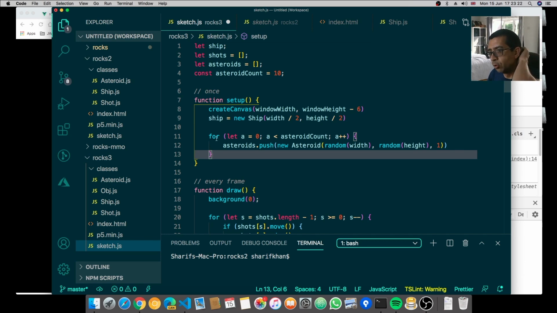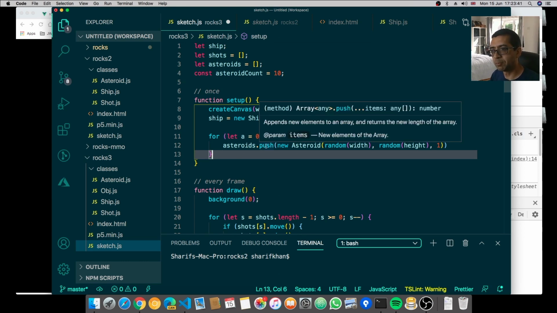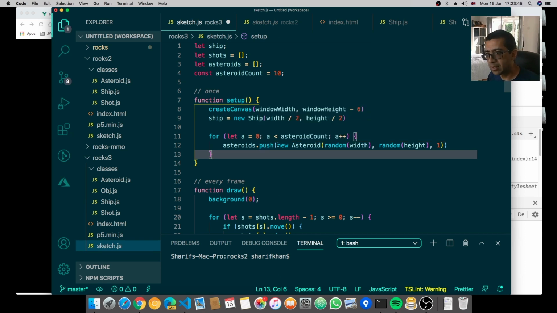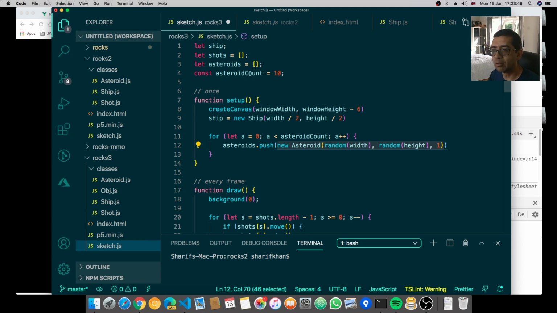So we loop from 0 to asteroid count, which in this case is 10. We actually loop to 9 because we only loop while it's less than 10, but 0 to 9 is 10, so that's where we get our 10 from. And the a++ means add 1 every time. So a equals 0 all the way through to a equals 9. Then we say asteroids.push, which basically means, as you see, appends new elements to an array. So whatever's inside the push argument here will get put into this asteroids array here.